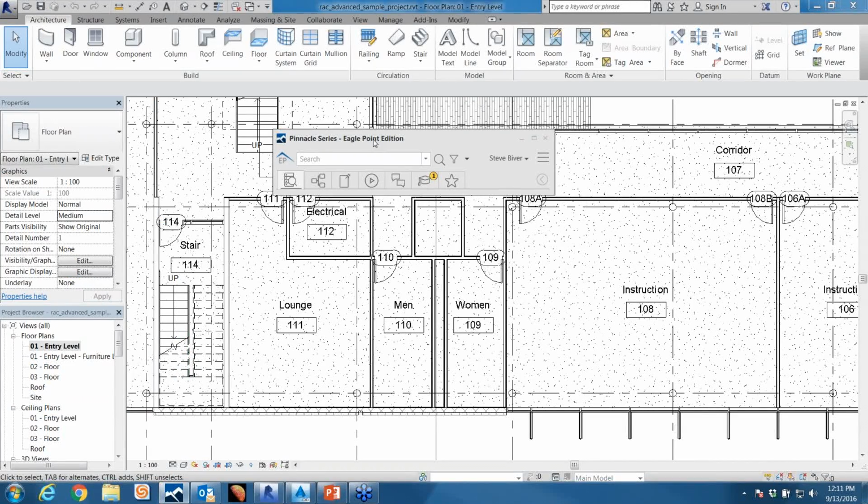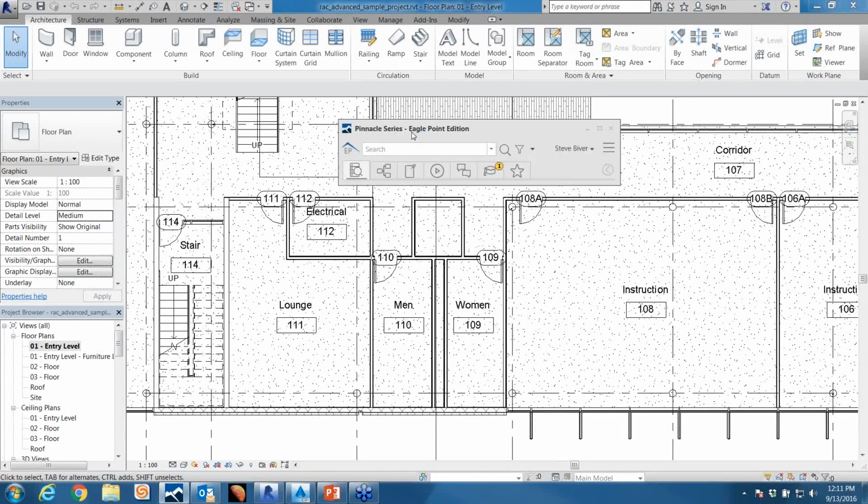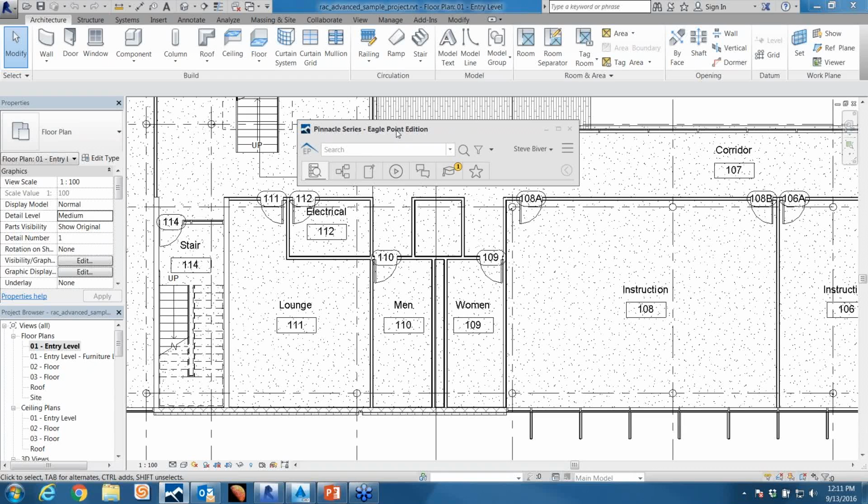So we've got here a search engine. We've got workflows, cheat sheets, videos, support and chat, learning paths, and then favorites and history. It's important to know up front, all of this is included in the Pinnacle series with the subscription. So you, your users, you'll get access to all this information in here.